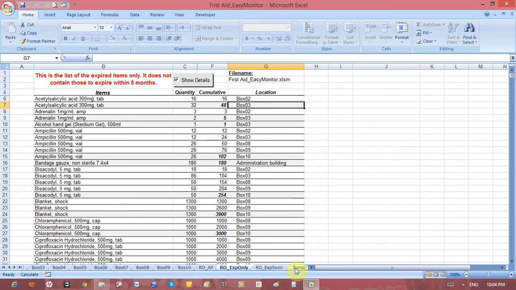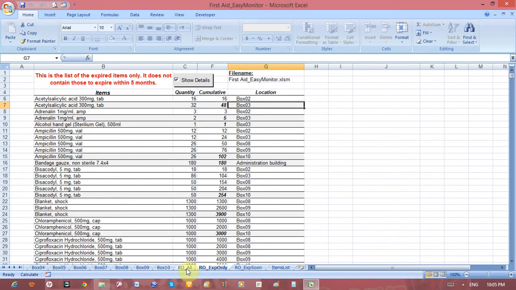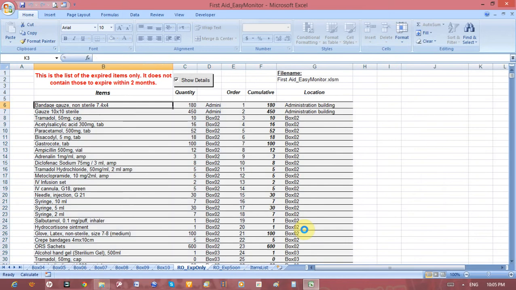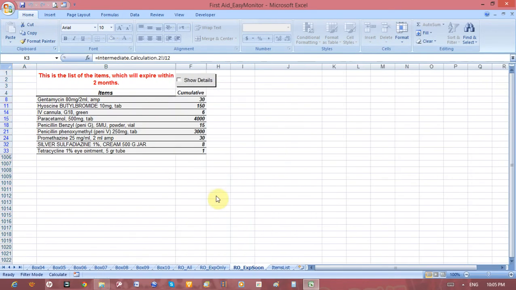Another thing that you can do, you can use this to follow on whatever items are going to expire in less than 1 month or 2 months. So pay attention when these sheets are open and you change this, it will make a recalculation across all the sheets, and let's put it for 2 months, for example, and now it does the same calculation once again for 2 months, and it shows that these are the items which will expire within 2 months.